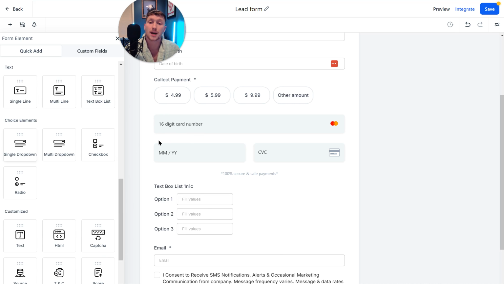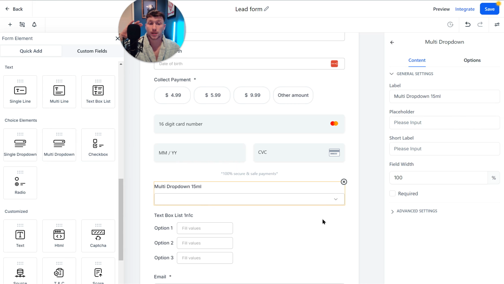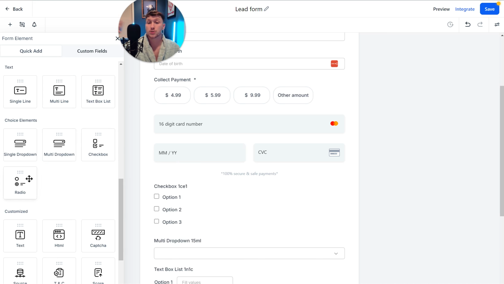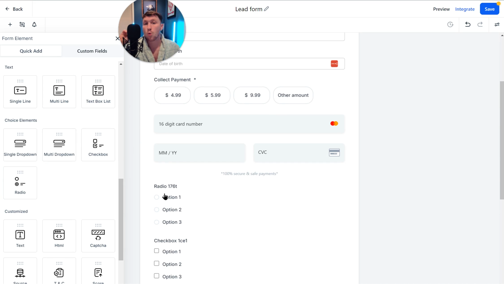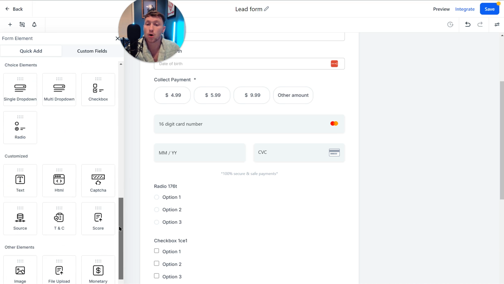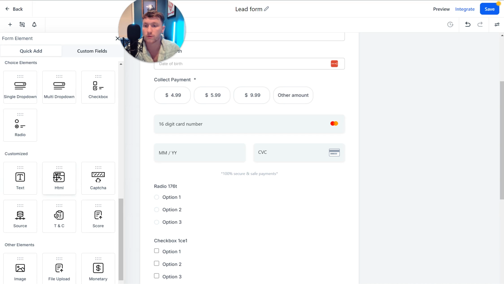Then you have a single drop down, which is just a checklist drop down. You have multi drop down, which is multiple things coming down from there. You have a checkbox, which is a bunch of options. You can check each one. Then you have radio, which is sort of like checkbox, but you only pick one of them. Okay. Then over here, you have text, very straightforward.